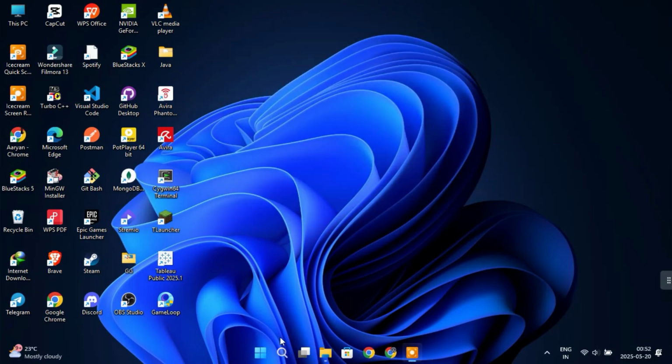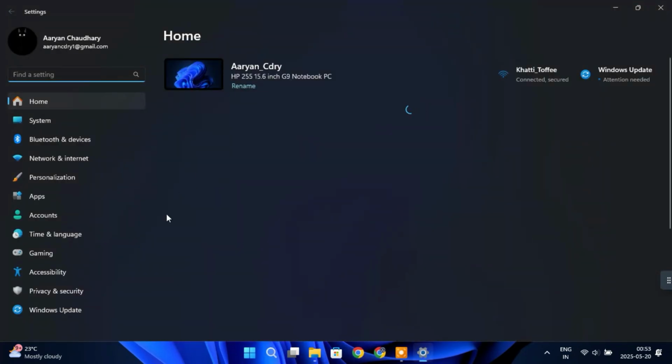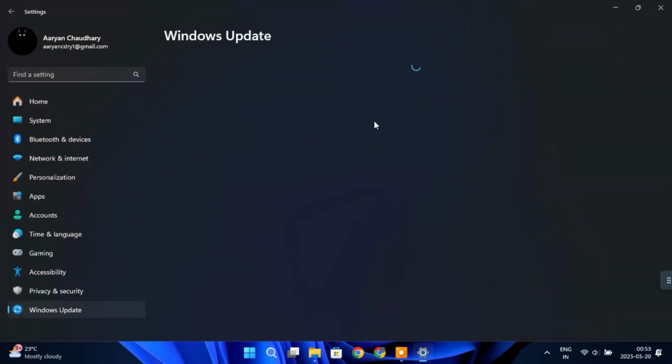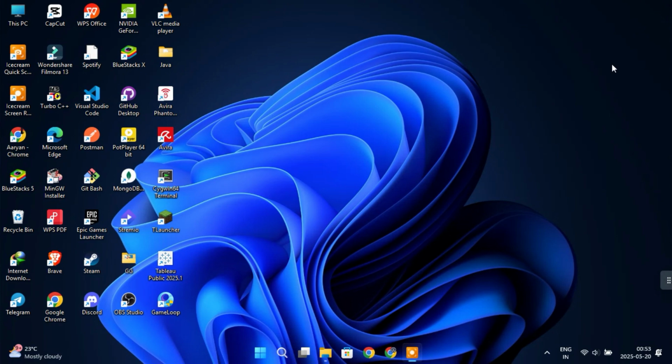Lastly, go to your Start menu again and open Settings. Scroll down and click on Windows Update. Then press Check for updates. If you see any pending updates, make sure to install them. After following all these steps, the error message should now be resolved.